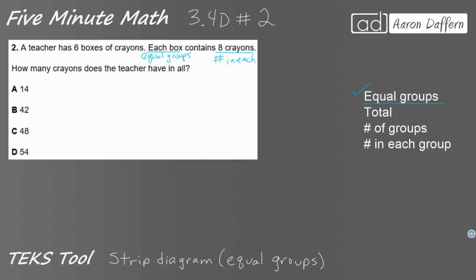So we have two of the three things that we need. We have the equal groups, we have the number in each group, and the teacher has 6 boxes. All right, so each box is going to serve as a group. So I'm making 6 boxes, and then I'm putting 8 in each box. So this is going to be our number of groups.